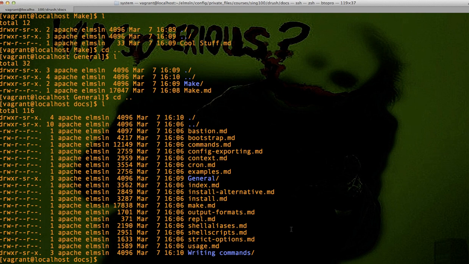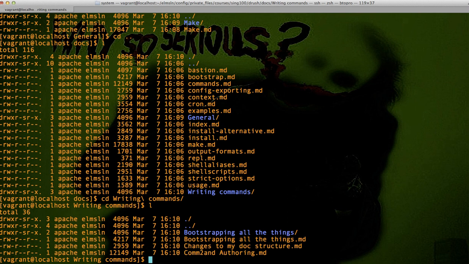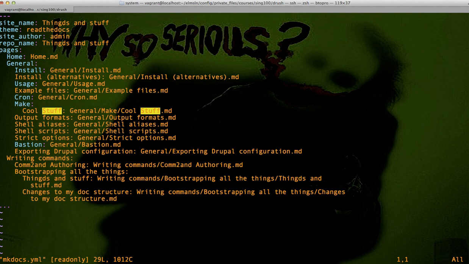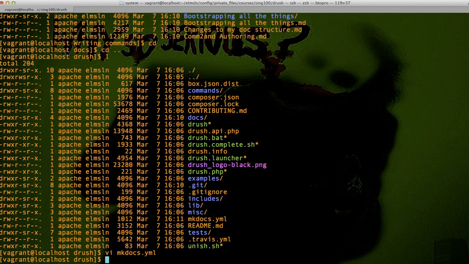So we've got our writing commands, and we've got our bootstrapping all the things. All those changes that I just made, it was auto-committing behind the scenes. I haven't actually tested this until right now. This is stinking awesome. And now it's taken our structure and kicked it out into Read the Docs format as well. So certainly not done. I'm pushing the code up to Drupal.org right now, but it's very promising.